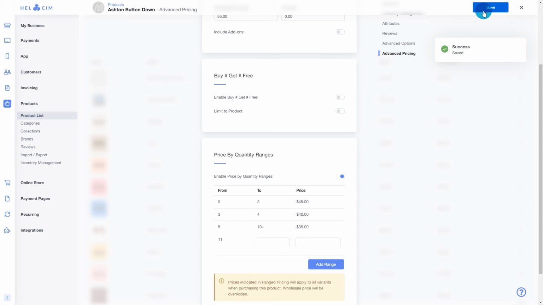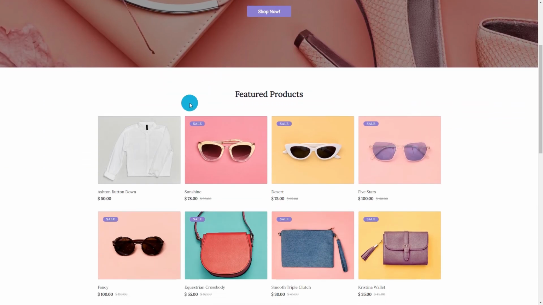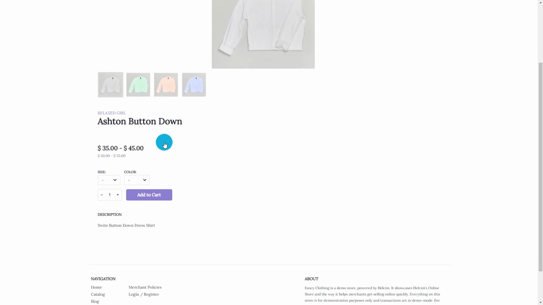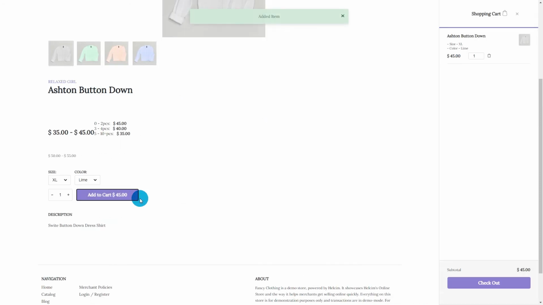Now that we have our options in place and saved, let's see it in action by heading to our online store. So we're going to find our item and click on it. And next, we're going to click on the size and the color. So we're going to order 1 lime shirt and add it to the cart. We're going to add 3 peach shirts.